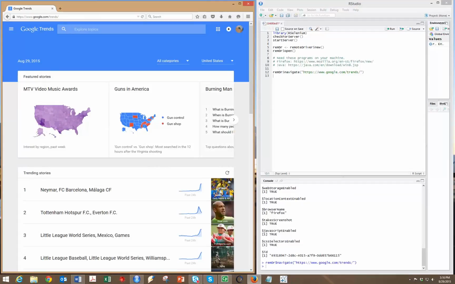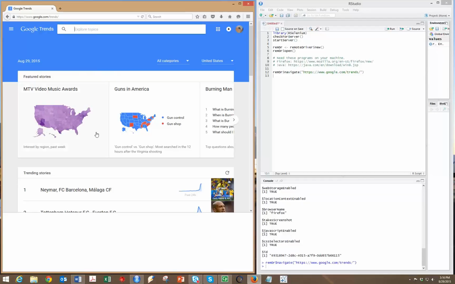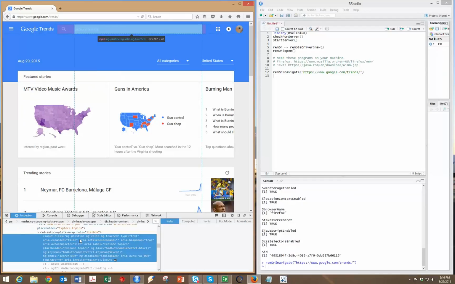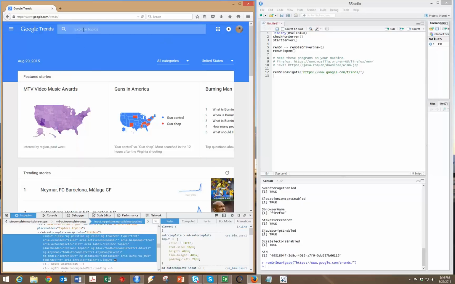And now we want to go ahead and find our first object on this web page. So the place where you'd start with Google Trends is to type in a search word up here. So we want to tell RSelenium where this box is. We do that by right-clicking and going to Inspect Element. This opens up a pane at the bottom of the browser, the inspector pane, where you can see the HTML code that was written to produce this box.